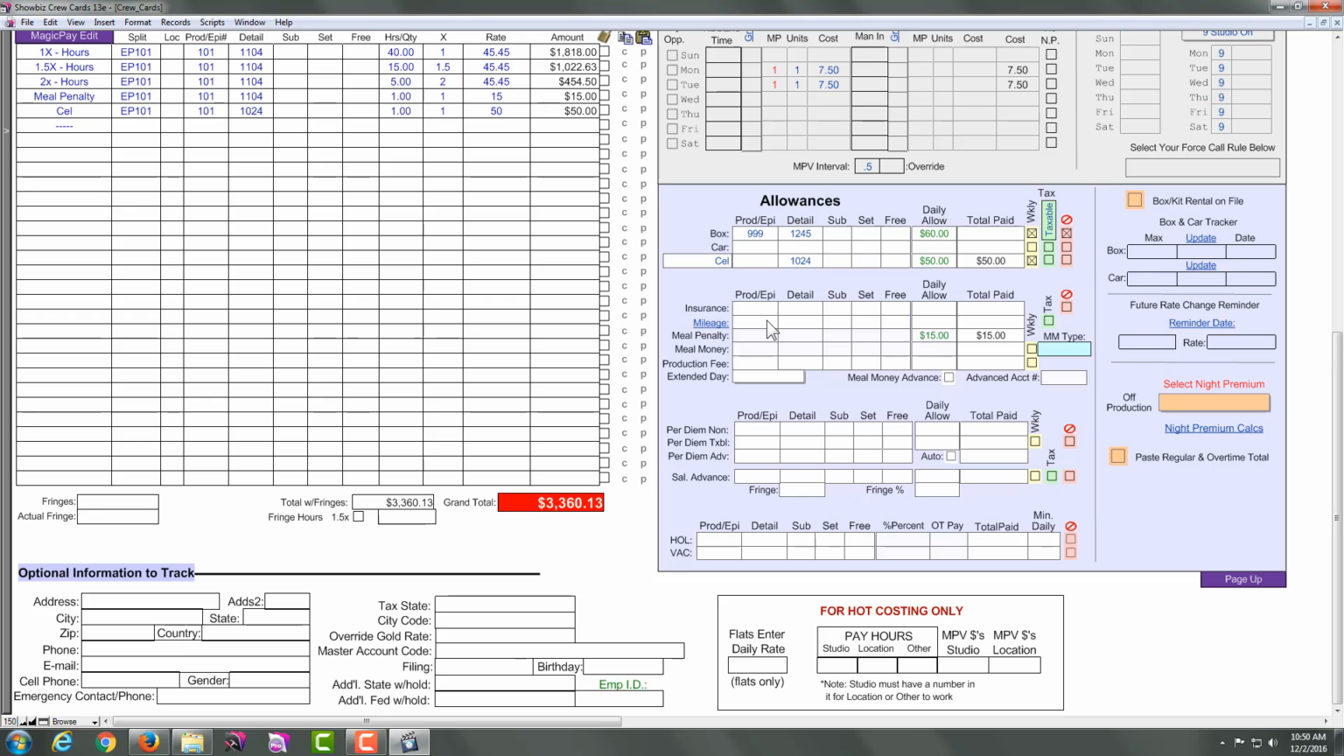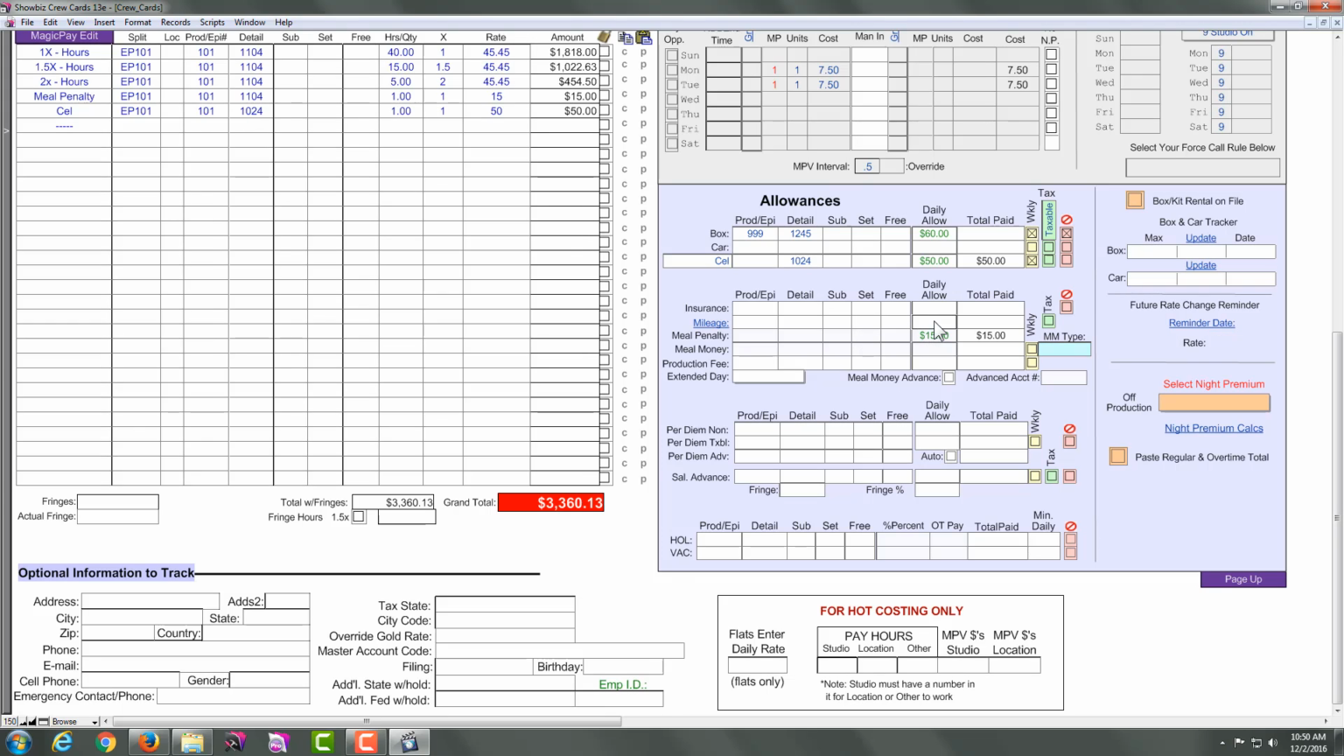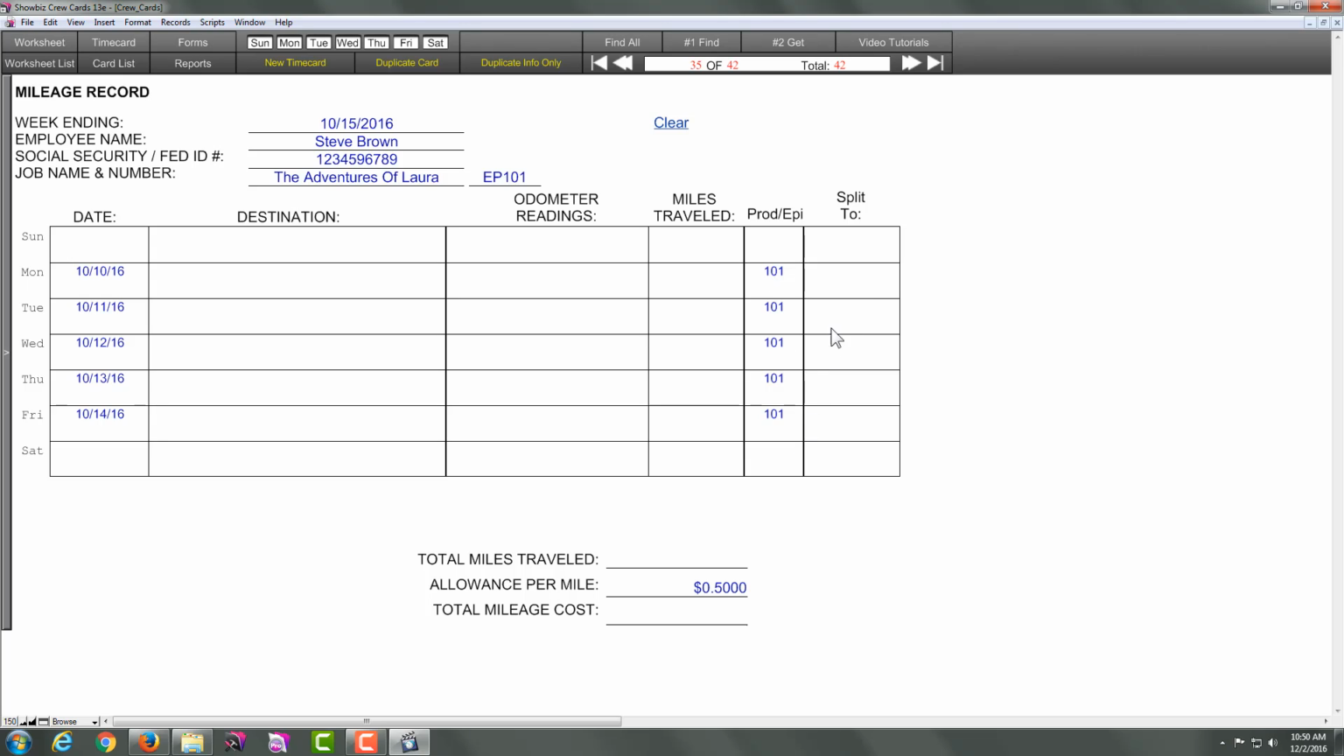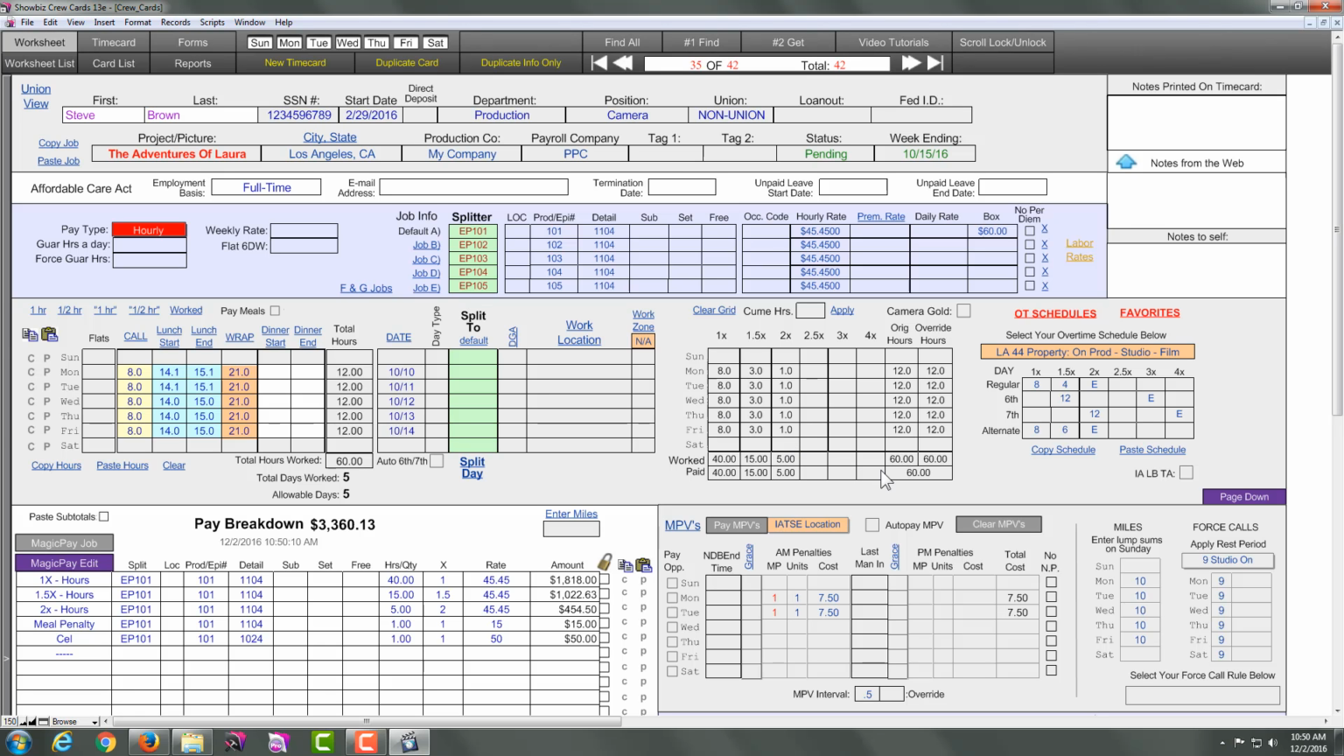We have insurance, we have mileage. Now the mileage is slightly different in the fact that you put your account code in there, but the difference is this. You want to put the amount of miles that you want to pay them and the allowance per day. So in other words, if we say it's 50 cents a mile, there's a function. Either you click here and you can actually enter episodically how many miles. So I could say it's 10 and 10 and 10 and 10 and 10 for a total of 50 miles. Back to the card. Now I actually hit Magic Pay, and now I have mileage. Again, it's non-taxable, but it's 50 cents a mile for $25.